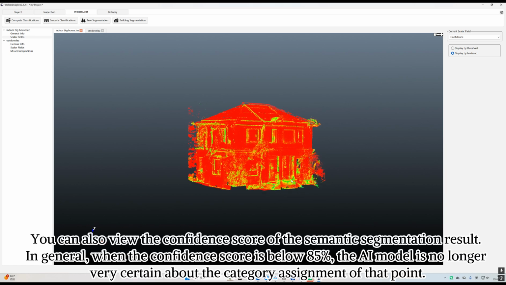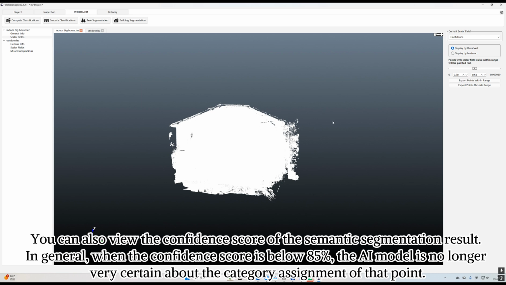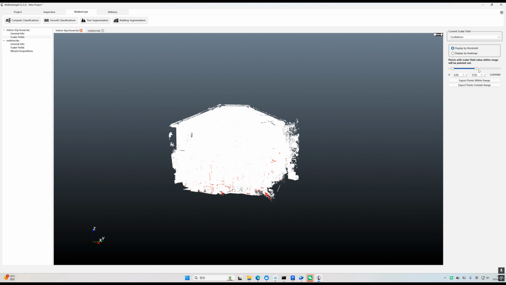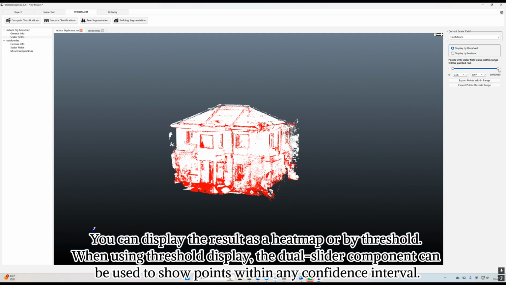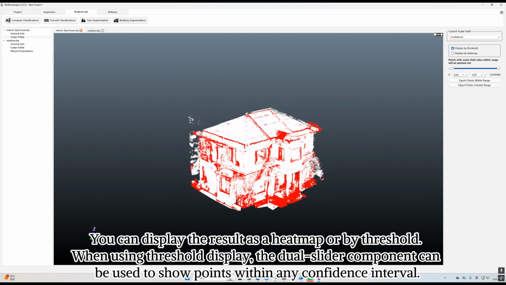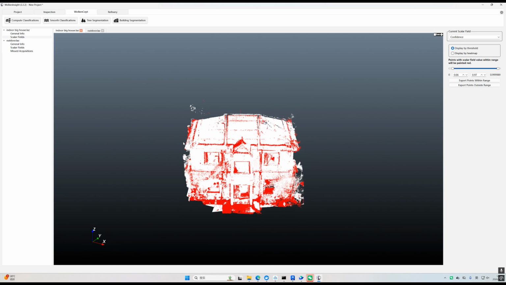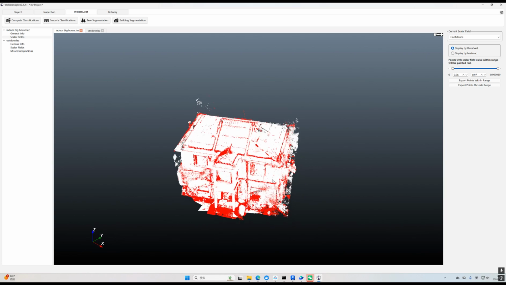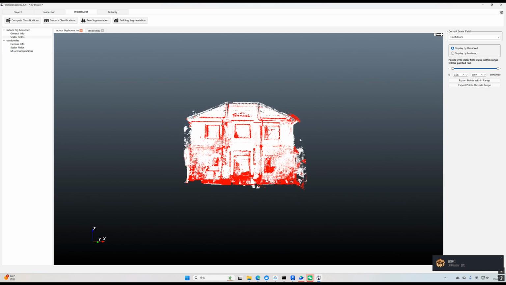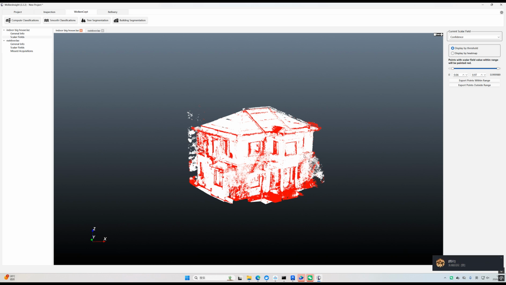You can also view the confidence score of the semantic segmentation result. In general, when the confidence score is below 85%, the AI model is no longer very certain about the category assignment of that point. You can display the result as a heat map or by threshold. When using threshold display, the dual slider component can be used to show points within any confidence interval. You can then export these points or export them while applying downsampling.